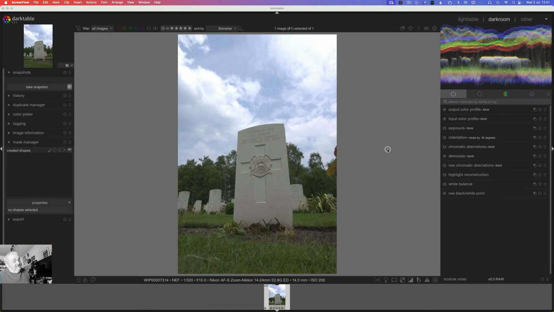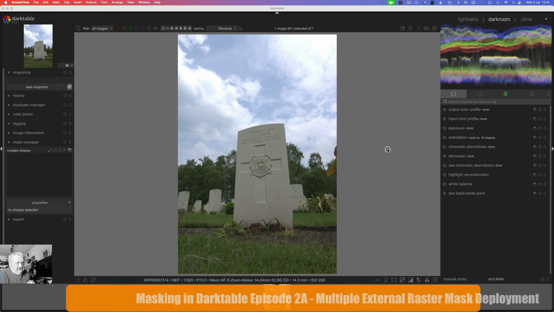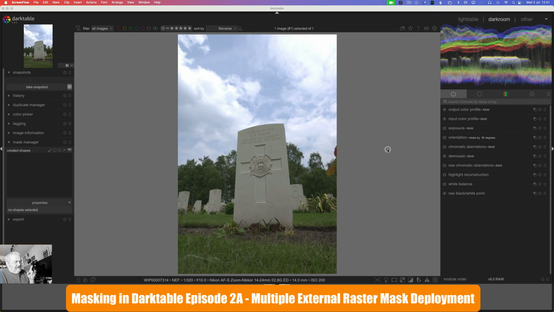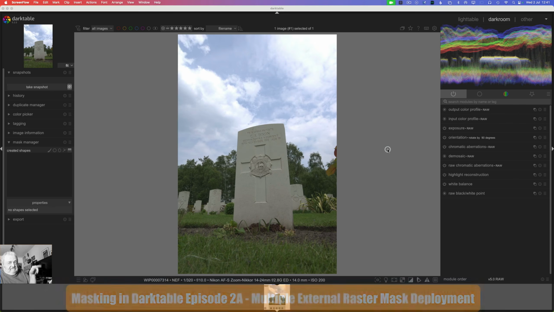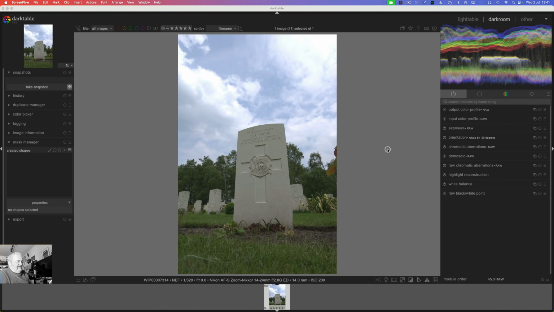Guys, welcome back to another video on the channel, and another video about masking in Darktable and understanding the head trip. We are going to look at some more techniques for external raster masks. So we'll call this episode 2A, because there's a little tip coming up for those of you who use Photoshop to integrate external raster masks with Darktable.